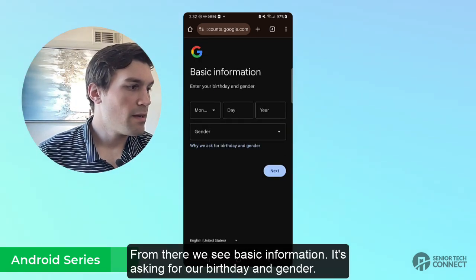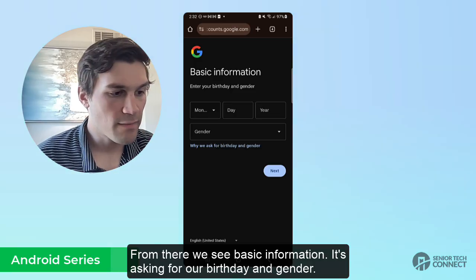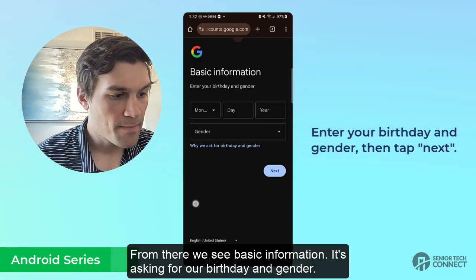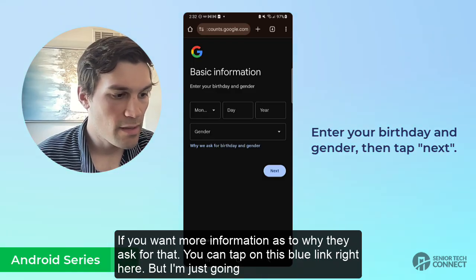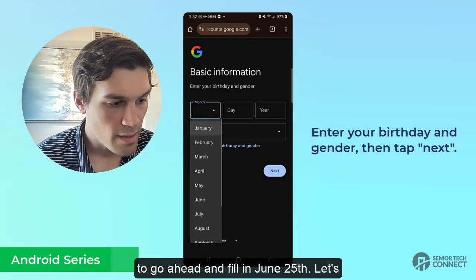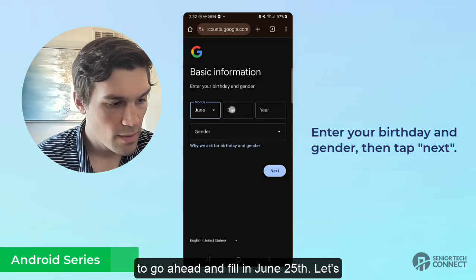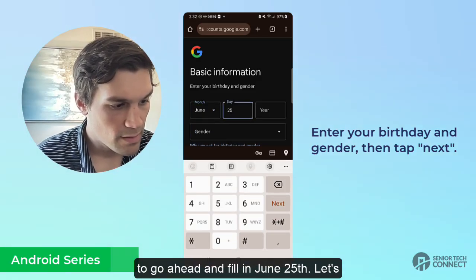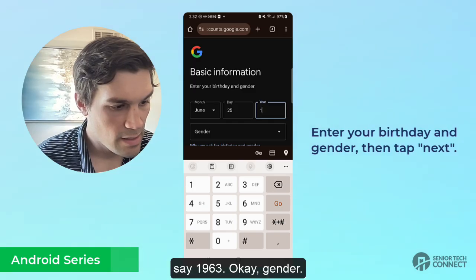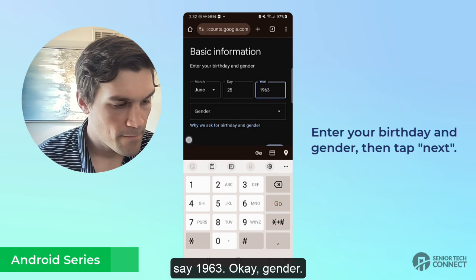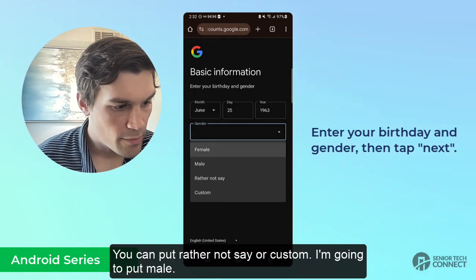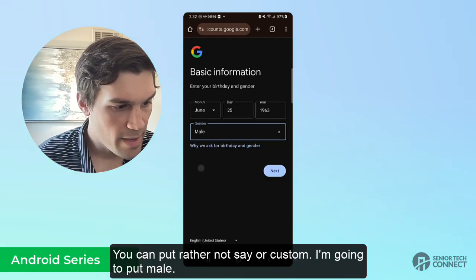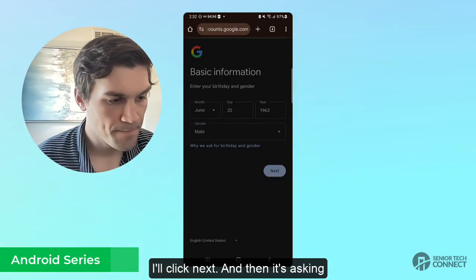From there, we see basic information. It's asking for our birthday and gender. If you want more information as to why they asked for that, you can tap on this blue link right here. But I'm just going to go ahead and fill in June 25th, let's say 1963. Okay. Gender, you can put rather not say or custom. I'm going to put male. I'll click next.